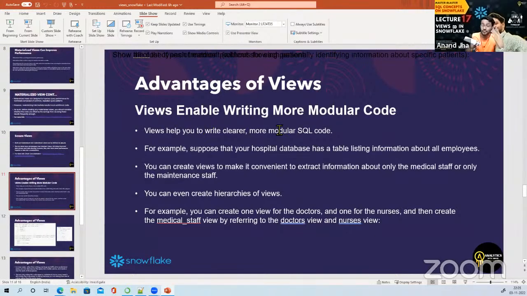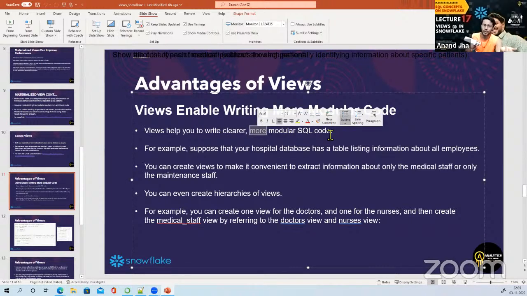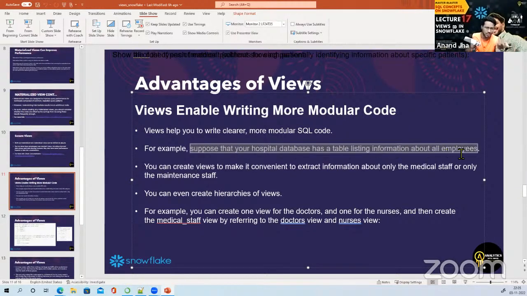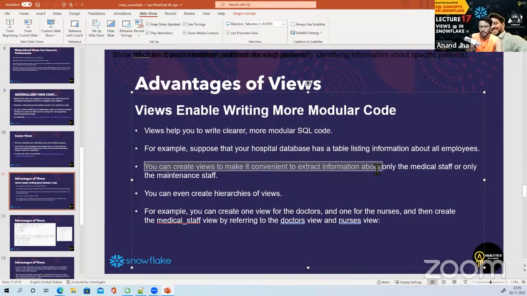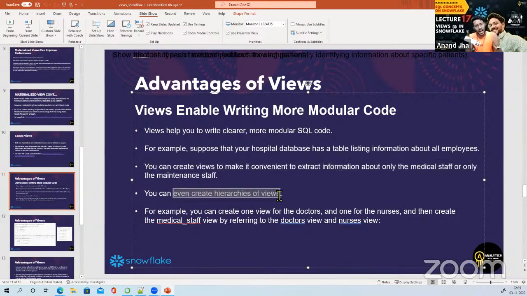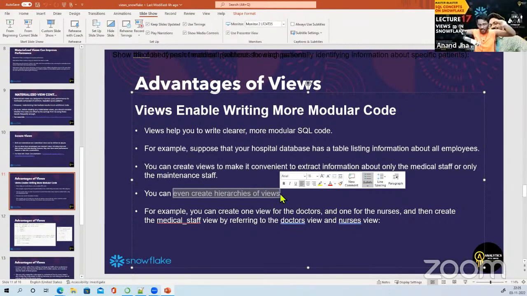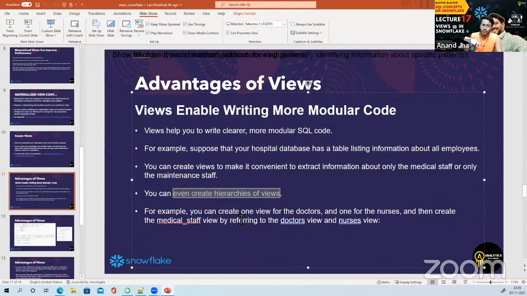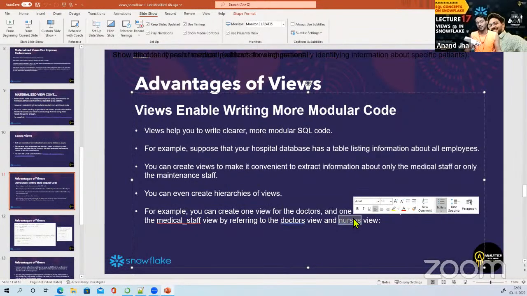Views enable writing more modular code. Views can help you write cleaner, more modular SQL code. For example, suppose that your hospital database has a table listing information about all employees. You can create views to make it convenient to extract information about only the medical staff or only the maintenance staff. You can even create hierarchies of views, a complete hierarchy. For example, you can create one view for the doctors and one for the nurses, and then create the medical staff view by referring to the doctor view and nurse view.